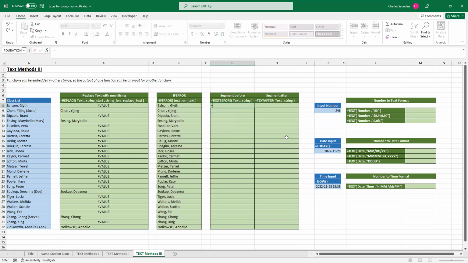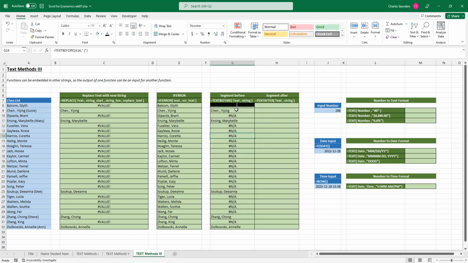Another option is we can use TEXTBEFORE. If we've got something that we're interested in, we can say, well, space open bracket, that's what we want to find, and we want to keep all the text before. Note that it's not applicable for this one because it couldn't find it.